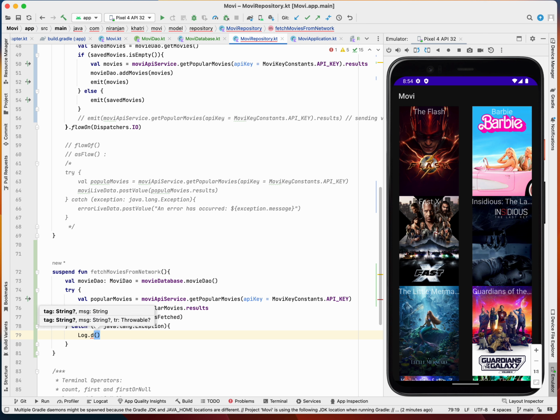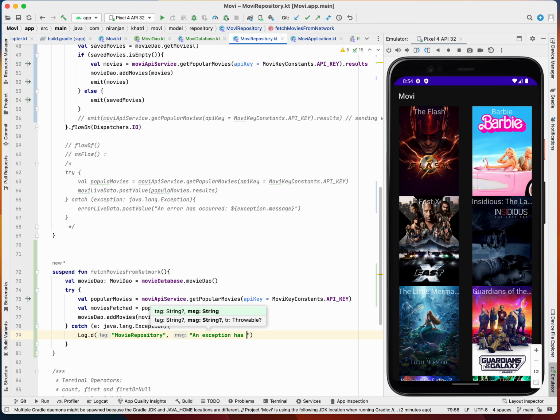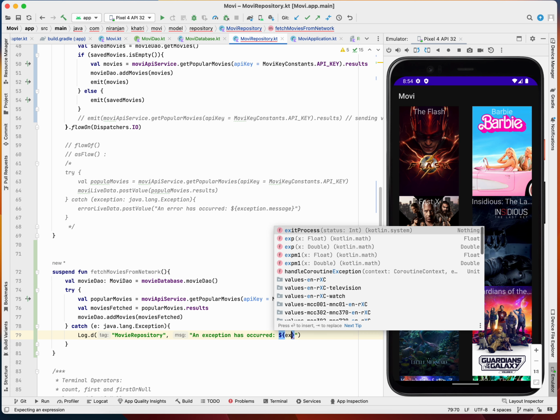And we'll catch the exception. In the movie repository, if there is an exception, then we will just log that an exception has occurred, passing the exception message.